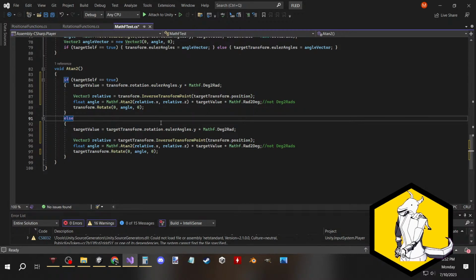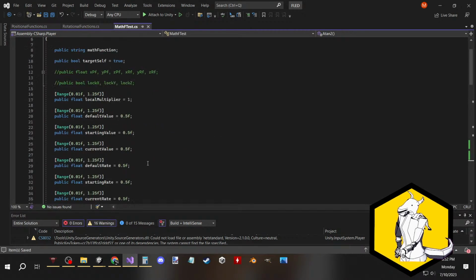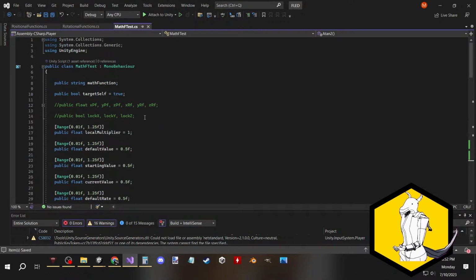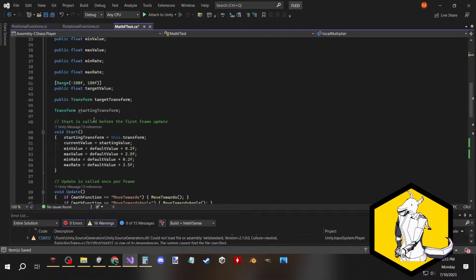We'll just save that. I think we're done. I can test this now. This is for something else. I don't think I need that. We get rid of this. I don't need that for now, I can always put it in there. Starting transform.